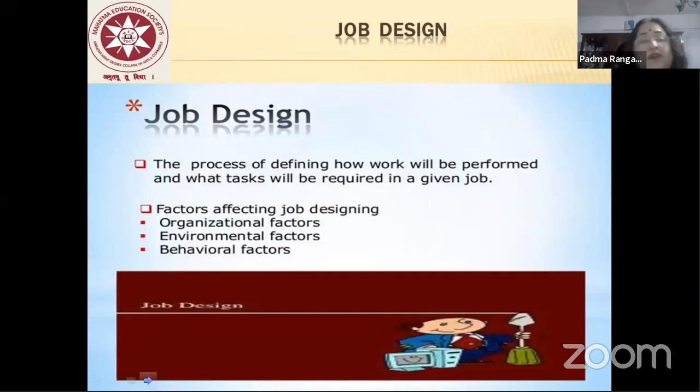So the starting point is to design jobs. Once this is done, then they move ahead to the job analysis part, which means job description and job specification.